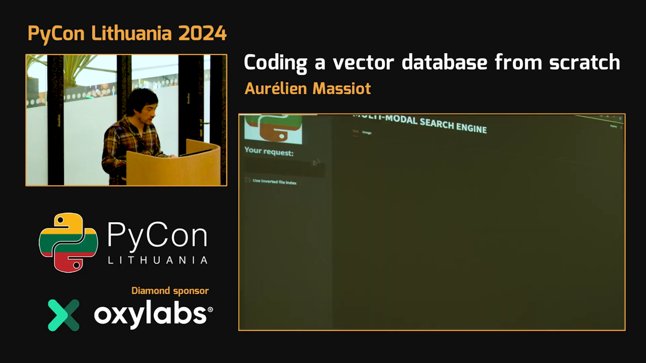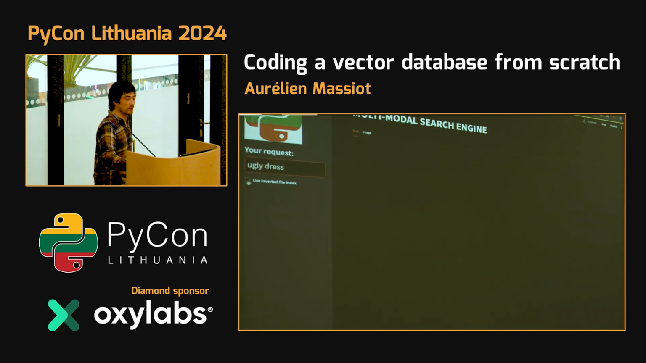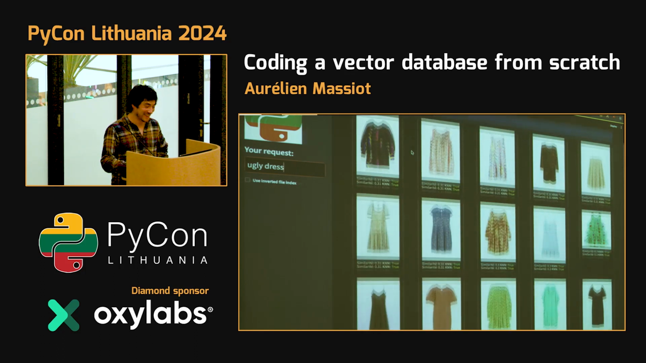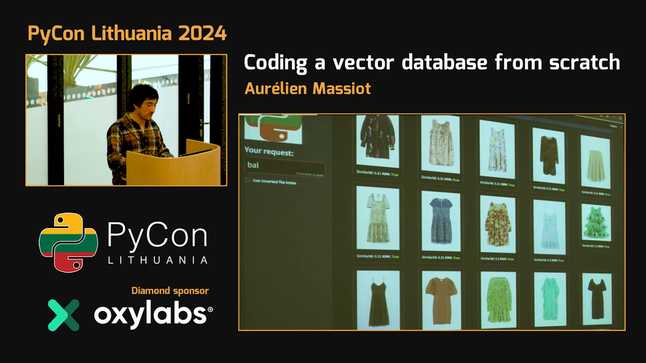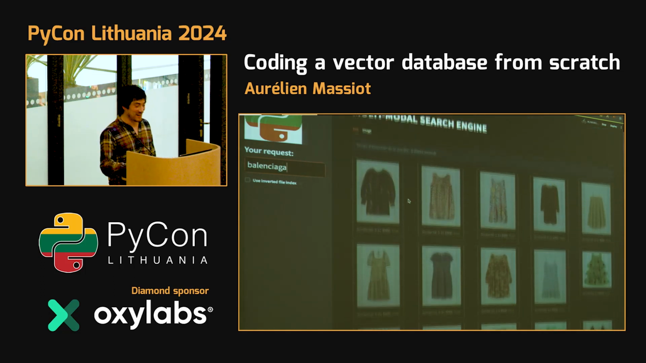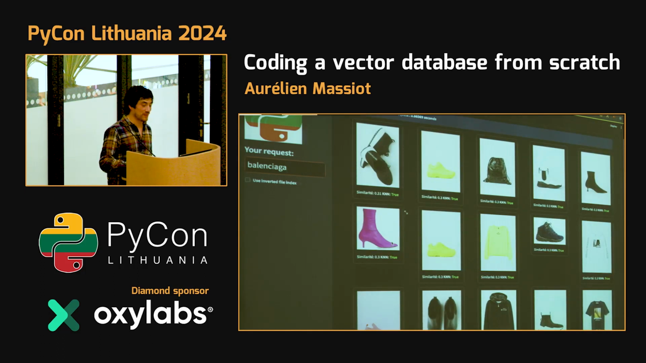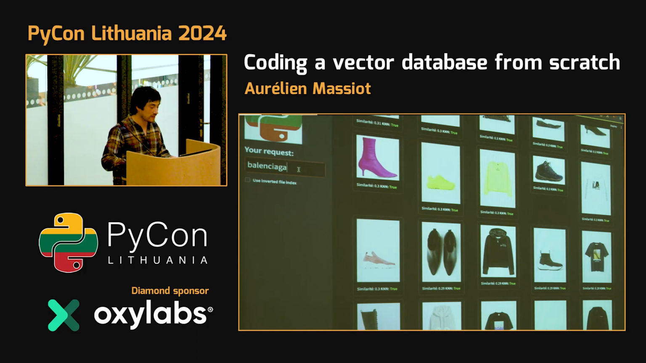This is launched. So, for example, I will type ugly dress, and you will search for ugly dresses. I hope you don't wear this today. So I don't know if you know Balenciaga, which is a French brand. Yeah, I'm not proud of this. So Balenciaga, you have some stuff like this, which is really ugly, and it works very well.